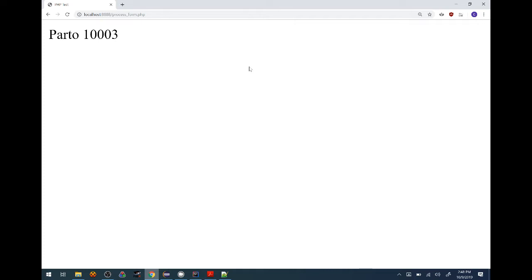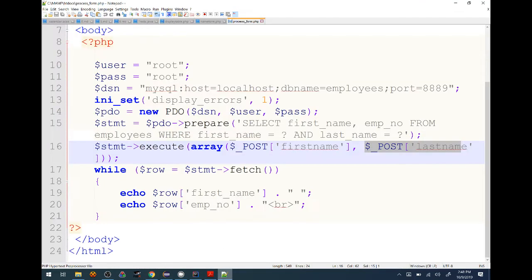Right? This is a much more useful application. I can now target specific data. This is what's called a parameterized query. This example here is called a parameterized query because we've got placeholders in the query, and then I'm substituting values into that query based on what the user typed into the box.